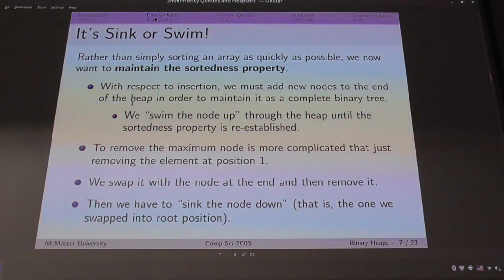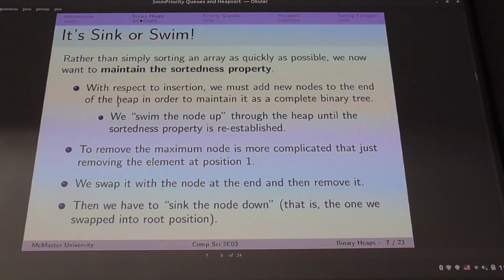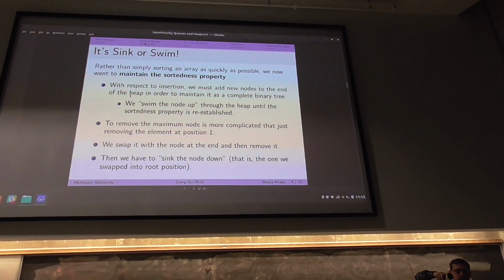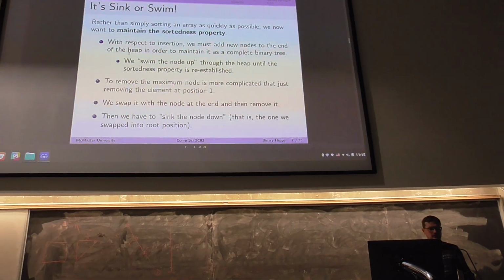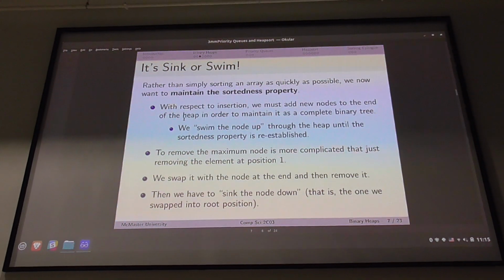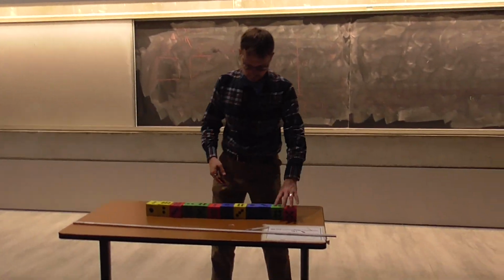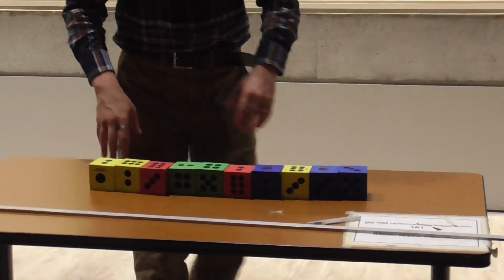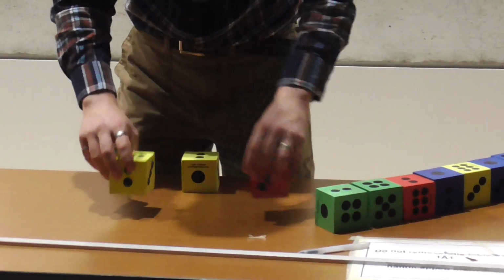To remove the maximum node is more complicated than just removing the element at position 1. You must swap it with the node at the end of the array and then remove it. We then sink that node down, which is currently at the root, until it finds its correct position inside the heap. So I'm going to do this with 2 items removed, and I'm not going to do it linearly. I'm going to do it as if it were a tree, because it's easier to visualize as a tree, right?